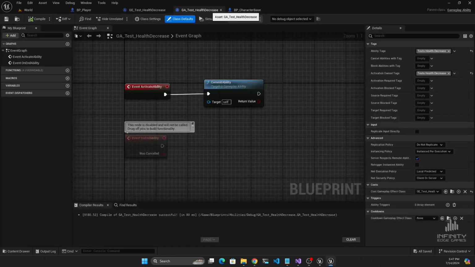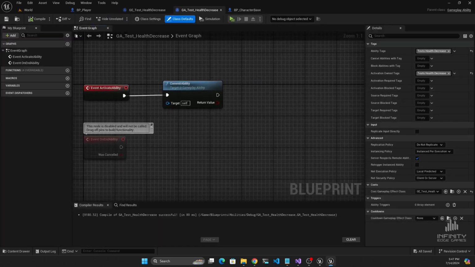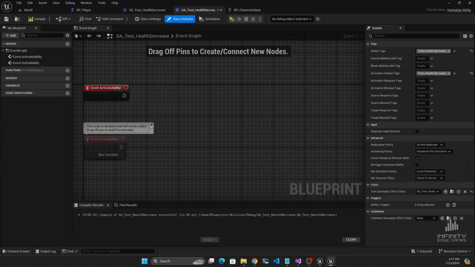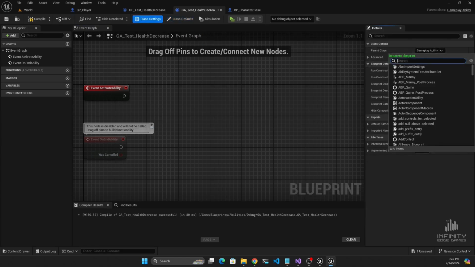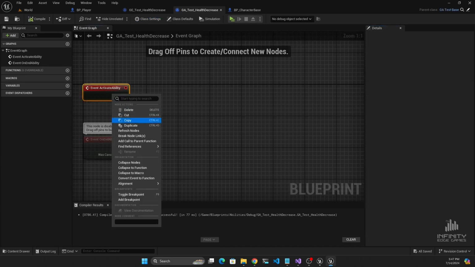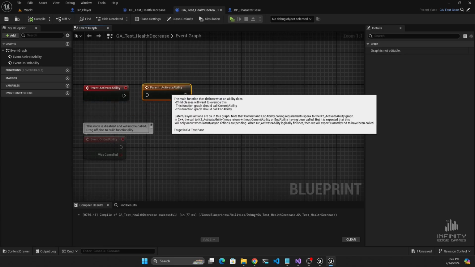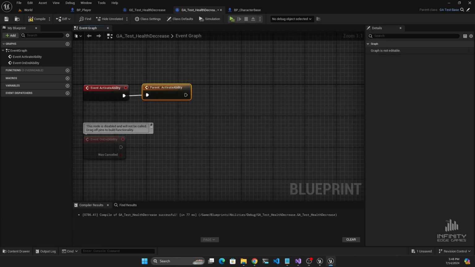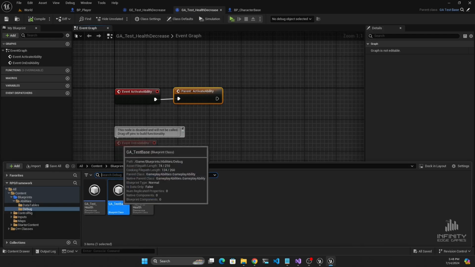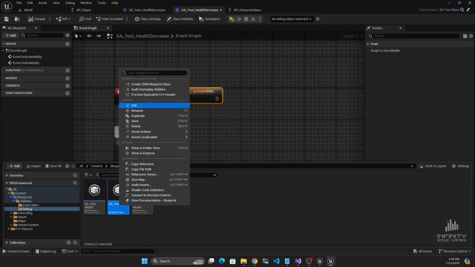Go back to health decrease test ability and remove commit ability node. Then change its parent class to GA test base we have just created. From activate ability event make call to parent implementation. Now we can create test ability for health increase as child blueprint of test base ability.